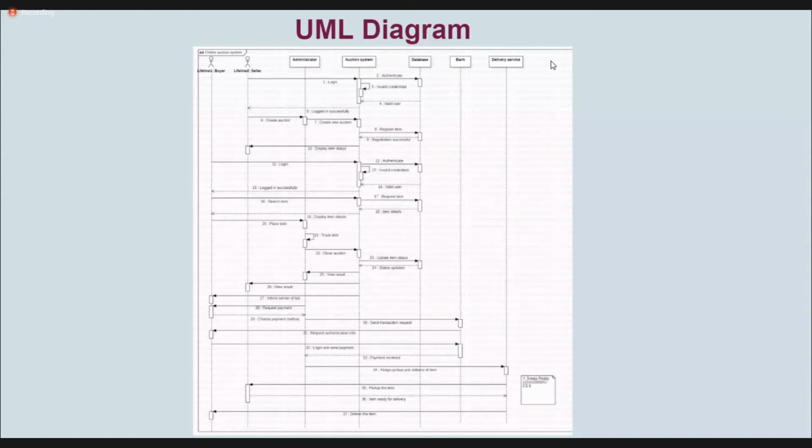The auction system verifies the details. If they are invalid, the message is repeated. If the details are valid, a reply message is sent saying logged in successfully. Now the buyer searches the item. The auction system sends a message to the database to reply with item details, and a reply message is sent.